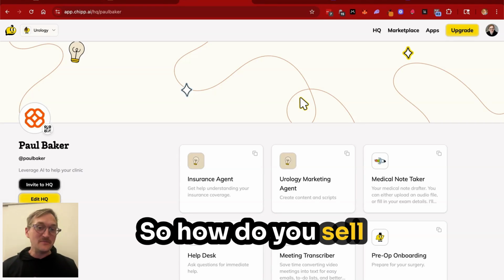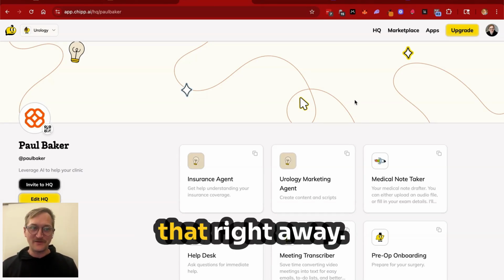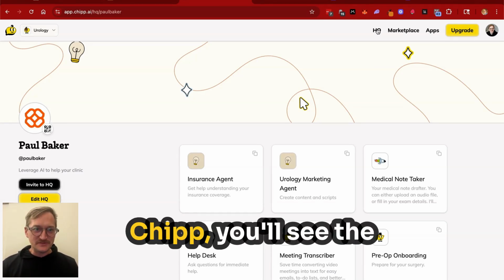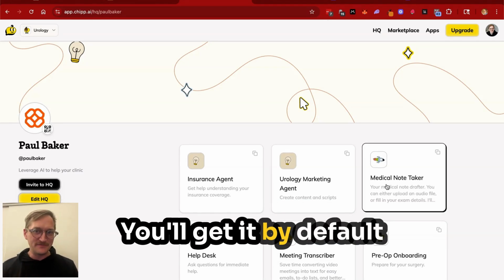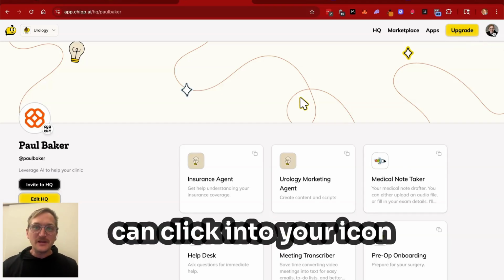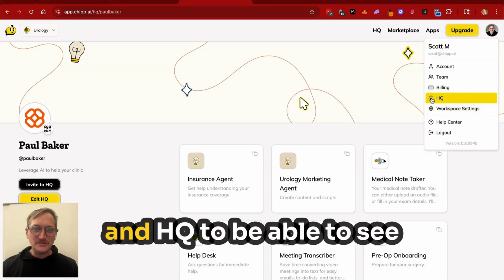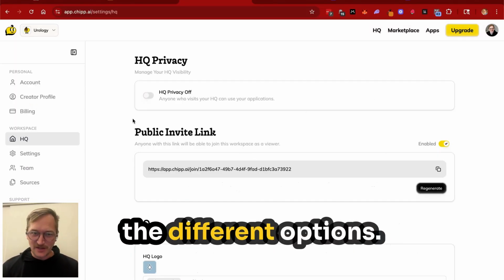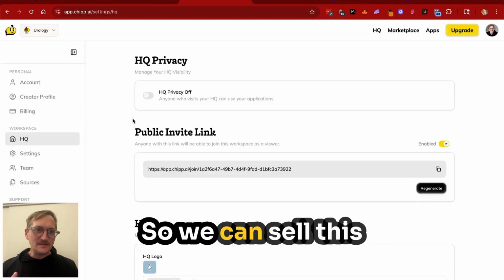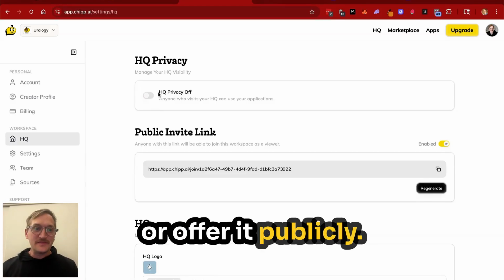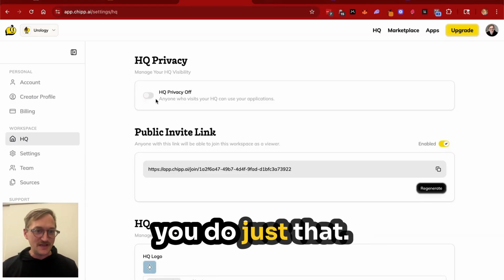So how do you sell and build an HQ? Well, I'll show you that right away. When you sign into Chipp, you'll see the HQ. You get it by default with all of your applications, but you can click into your icon and HQ to be able to see the different options. So we can sell this or offer it publicly. This little toggle right here will help you do just that.